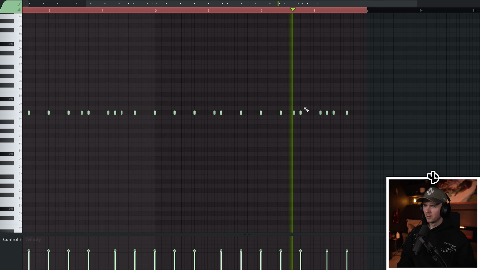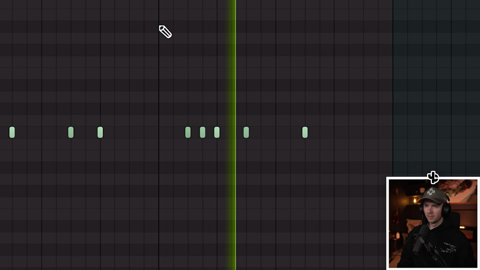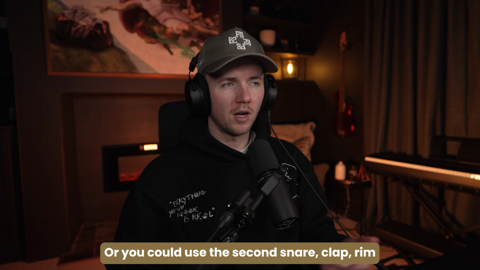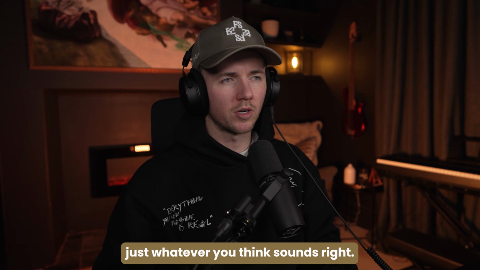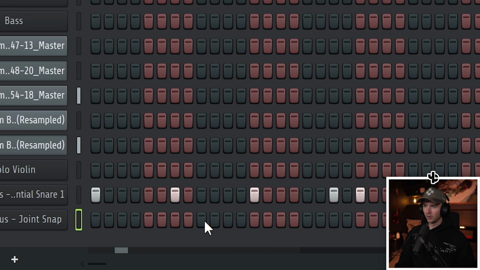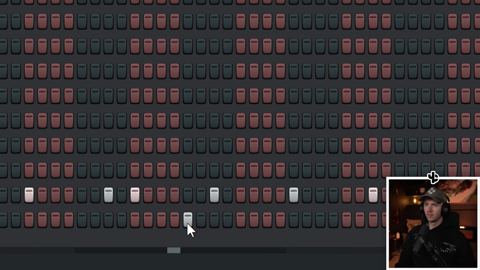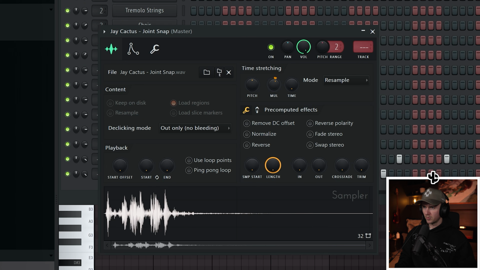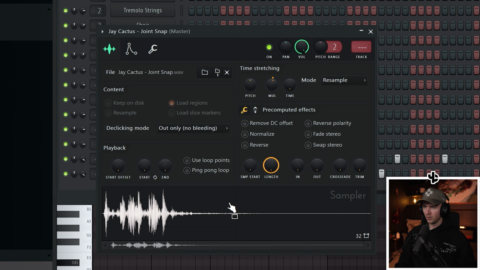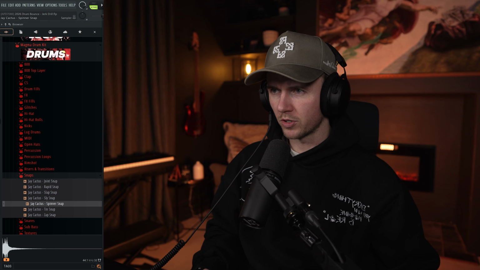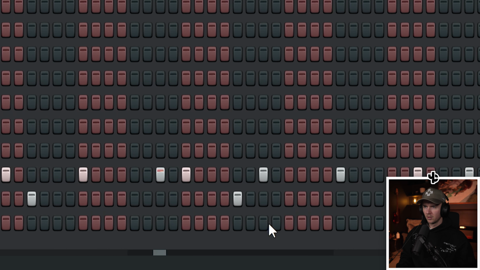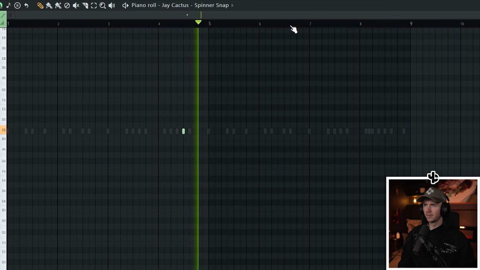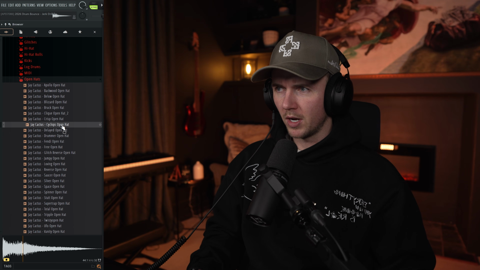Just to add more bounce. Let's grab a snap, or you could use a second snare, clap, rim, just whatever you think sounds right. And this can just be on every third, so here. Might just bring this down so it will go to a lower pitch. Might add a more interesting one. Maybe just on the fourth one. Yeah. Let's add some open hats as well.